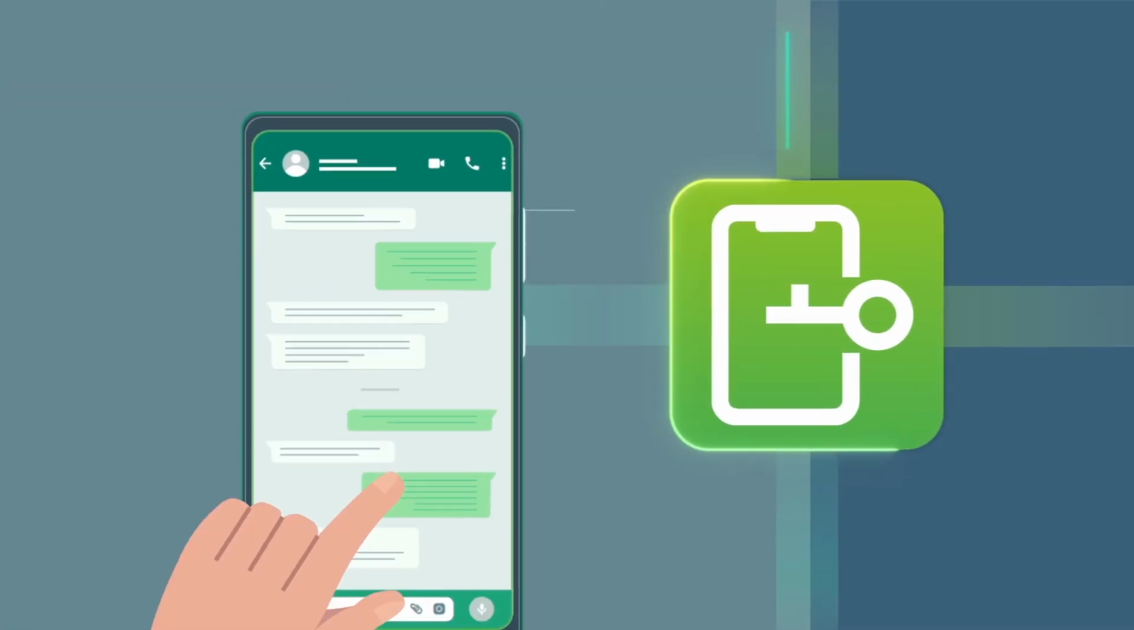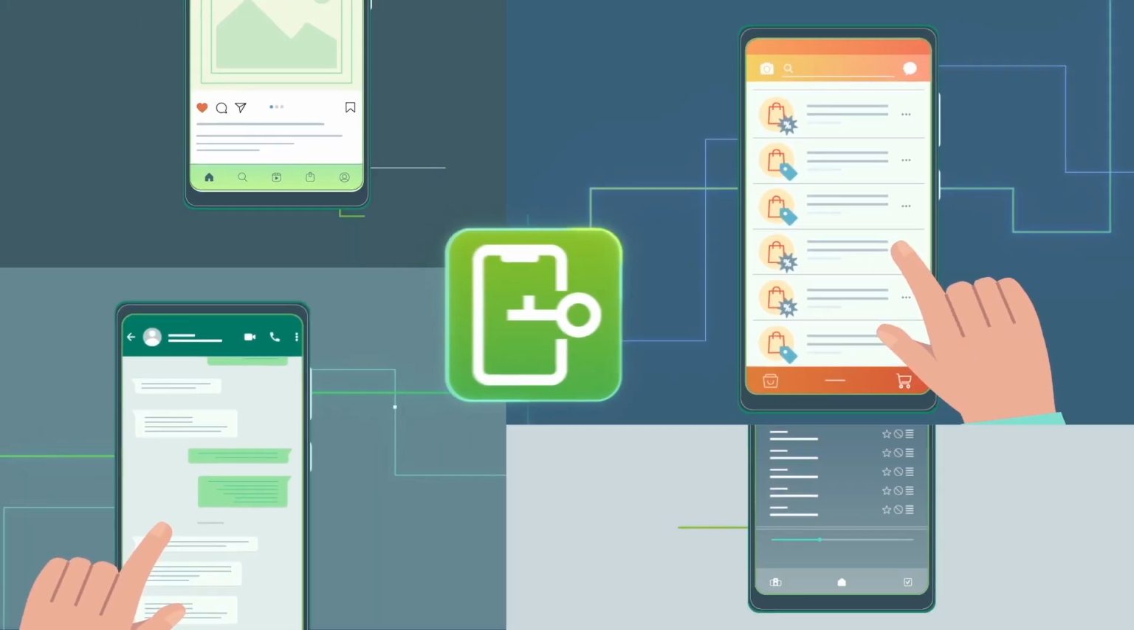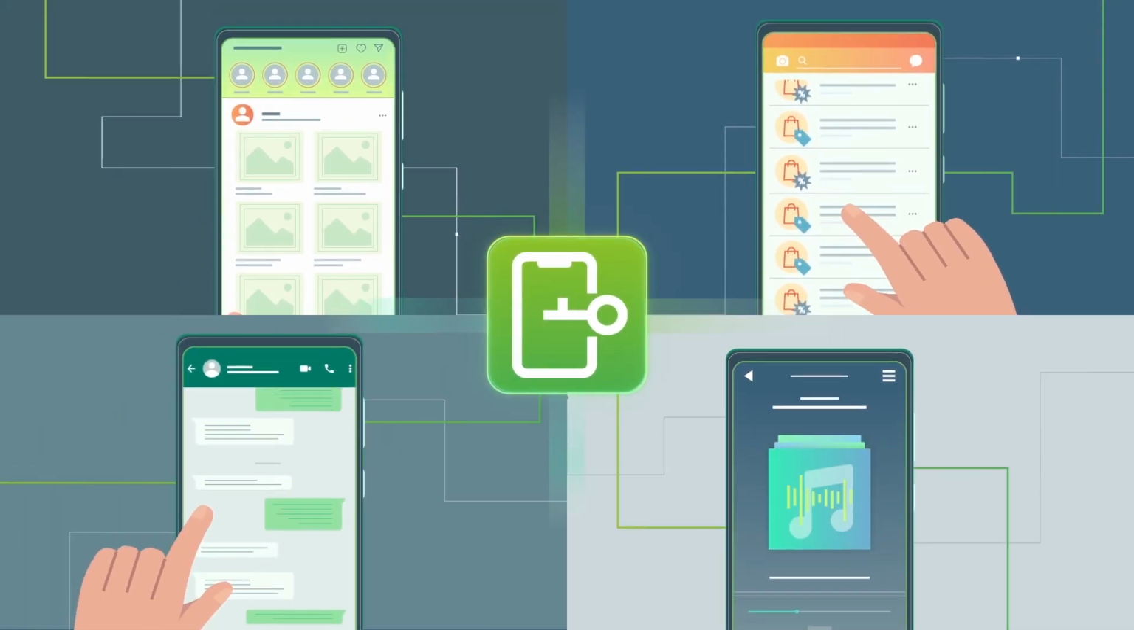With the help of Lock Wiper Android, you can use a different Google account and fully access your device to enjoy all of the features.